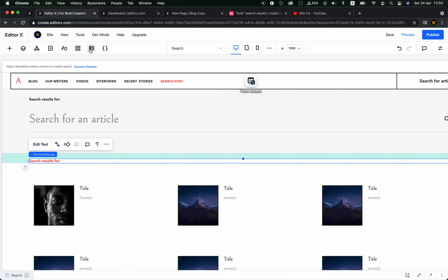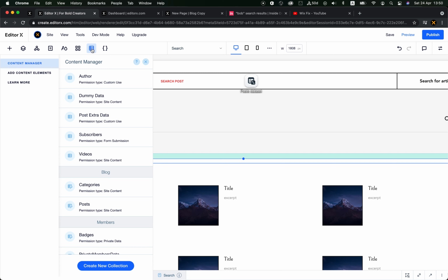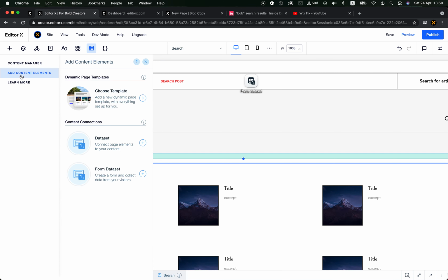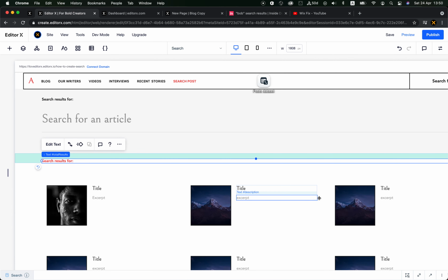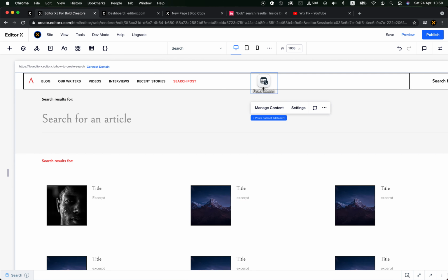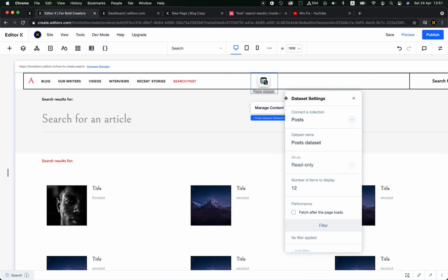I can edit it from here. I can click the database icon, add content element, and click dataset. Dataset allows you to connect a repeater, or basically each element, to specific data within the database. So if I check the settings of the dataset, it's connected to the posts dataset, and it's limited to display only 12 results, and you can change it the way you want.